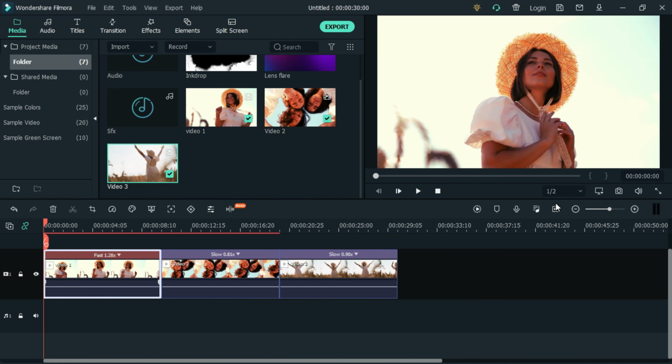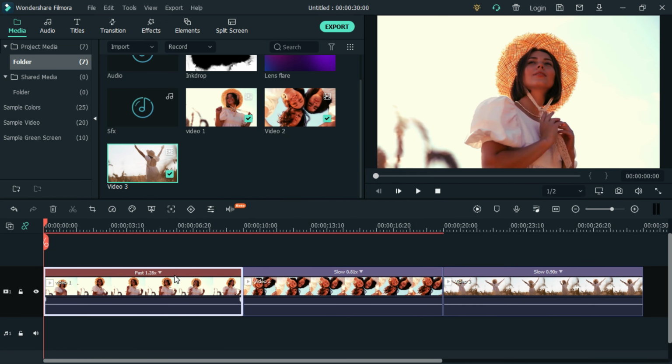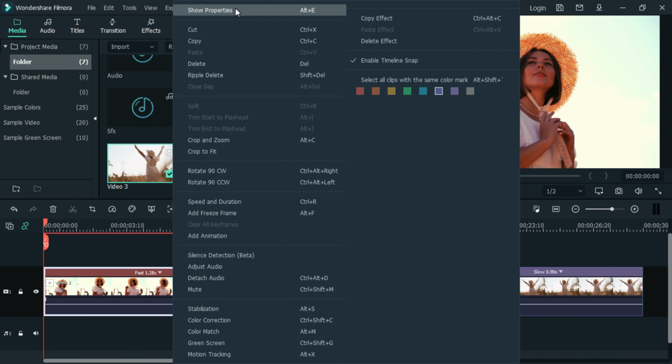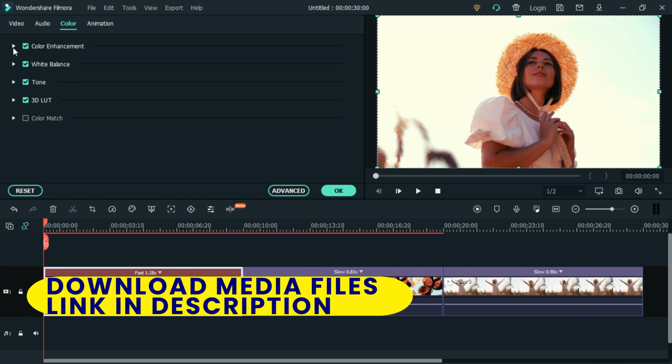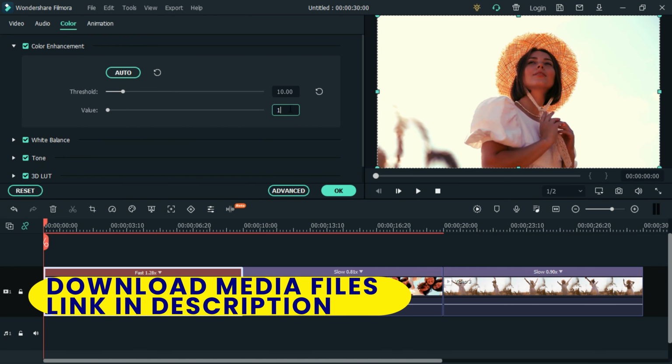Once you have done that, let's also slightly lower the color effect in the background video 1. Click on colors, set the threshold at 10 and the value at 10, and then press OK.